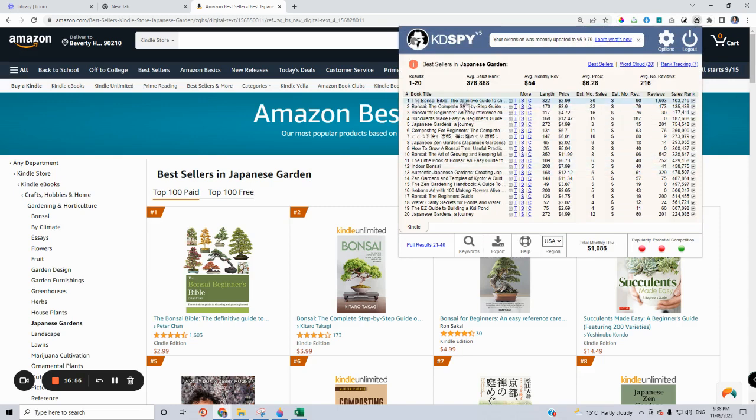So the Bonsai Bible, actually I have bought that one. It is a very good book. This will tell you a bit more information about it. It's published in 2014. It's got 322 pages, sells for $2.99 in Kindle, averages 30 sales a month and makes $90. That's currently in #1 position. As you go down, this is where you'll see how long the book is. Even this book is only 49 pages, sells for $3.87, and it's in the top 20.